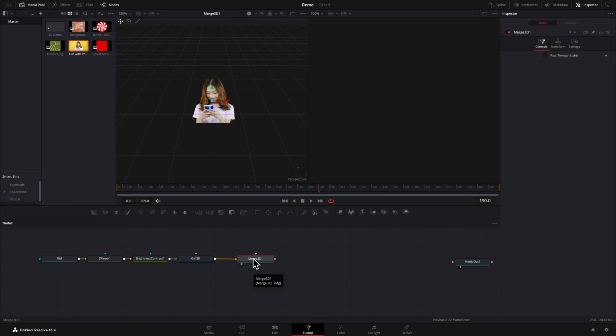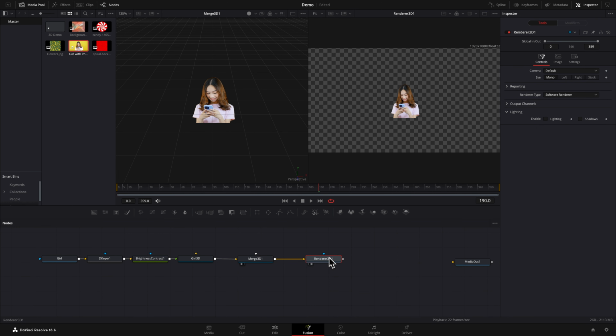This will always be the last node in any 3D realm you create. It renders the 3D realm into 2D. With the Merge node selected, I'll click the Renderer 3D node icon in the toolbar to add it in. I'll load it into Viewer 2 by pressing 2. There's the girl in a sea of transparency.